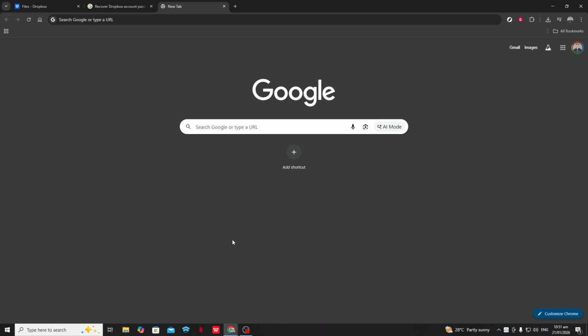The key thing to remember is that you'll need access to the email address that's associated with your Dropbox account, because that's where the reset link will be sent.